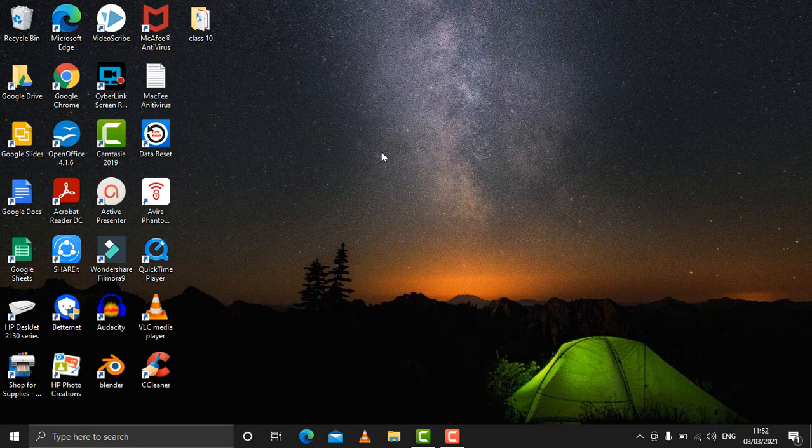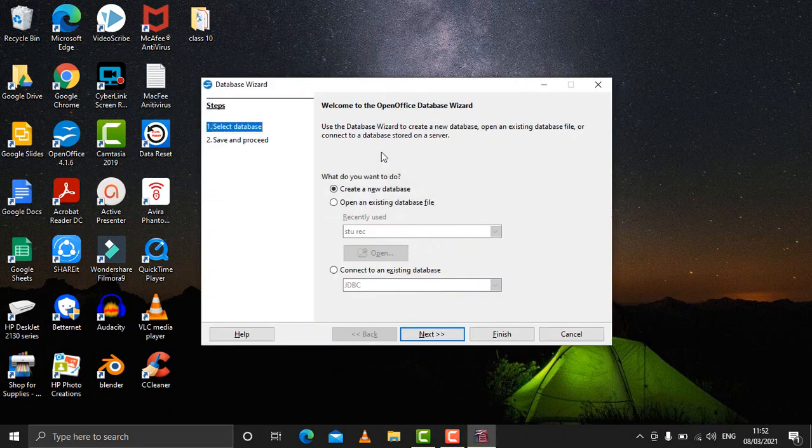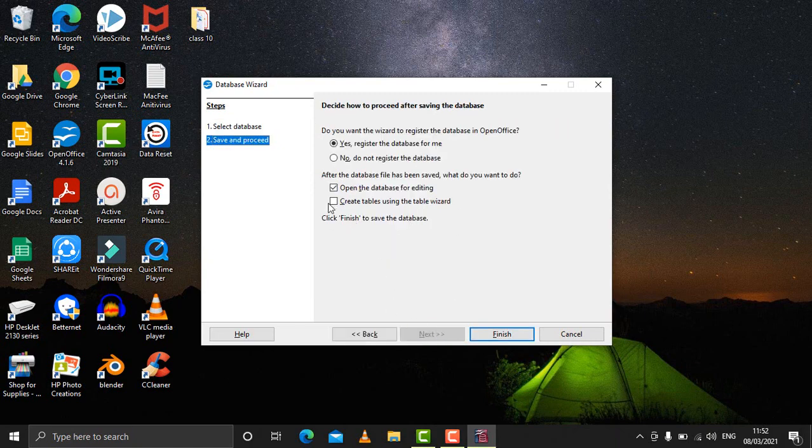Wizard means a step-by-step process. A number of dialog boxes will appear, and we will create the database using those dialog boxes. So create new database, click on next, and now here there is an option. Here you can see create tables using the table wizard. Click on it. So now the tables will be created using the wizard. This is an automatic process. The only thing is we need to select which fields we require in our tables. So I'll click on finish.